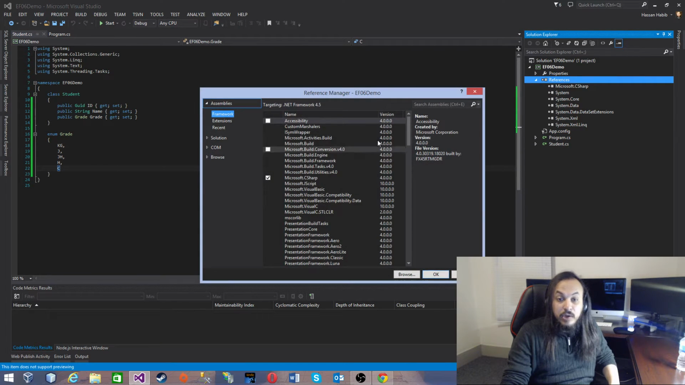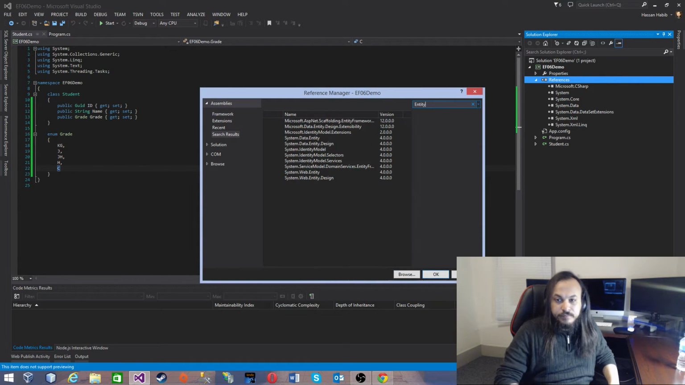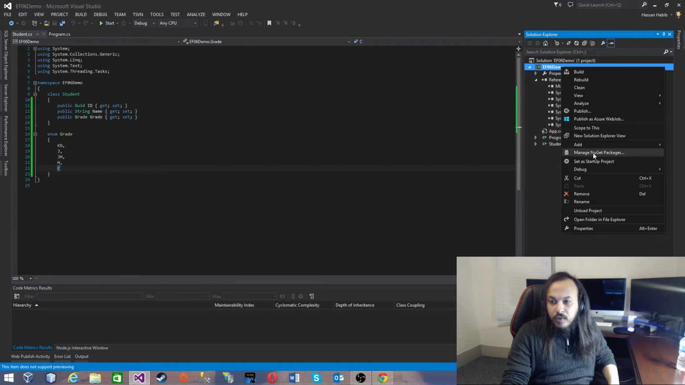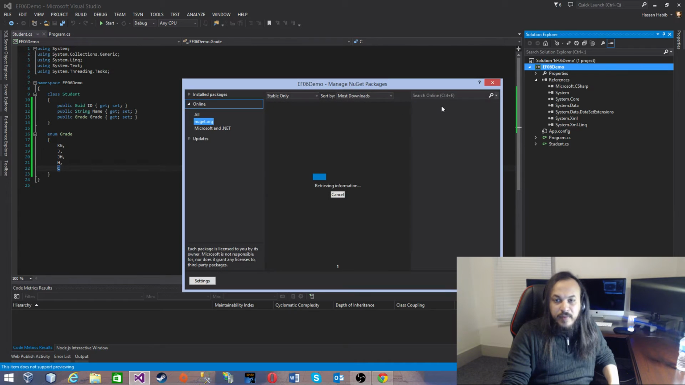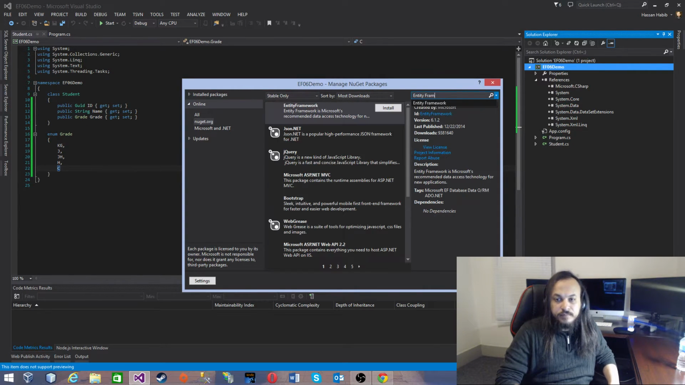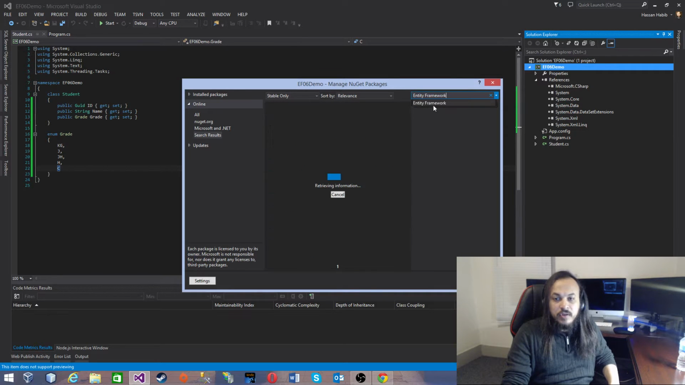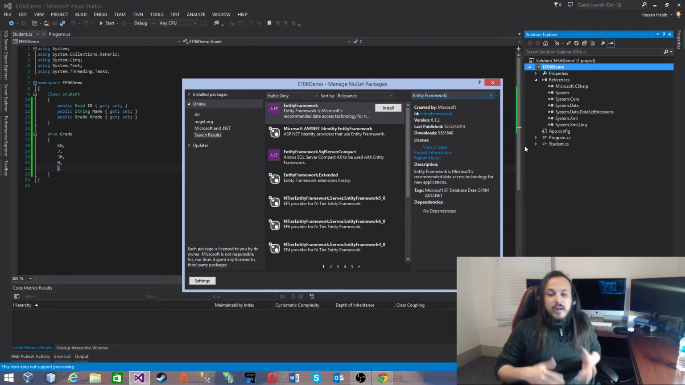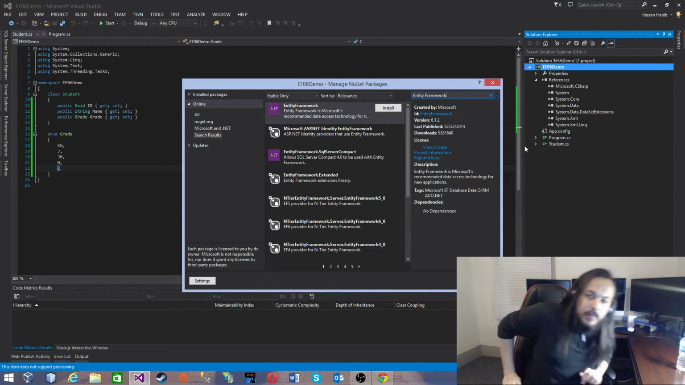So let's go to our project and add a NuGet package. What I'm going to add here is the Entity Framework. Let's add this the right way. I'm going to go to the project, go to Manage NuGet Packages, and just look for Entity Framework. All right, there it is. What's going to happen, this is not a plugin for your Visual Studio, because some people may think that. This is not a plugin for your Visual Studio.